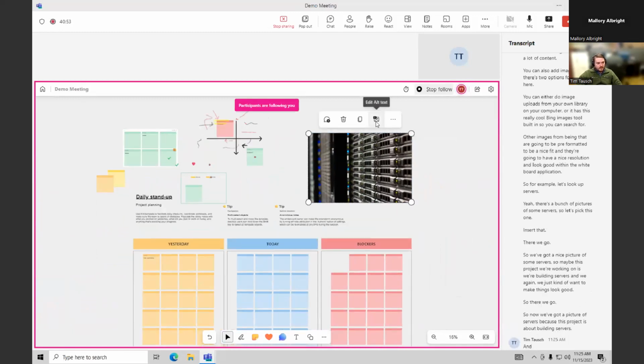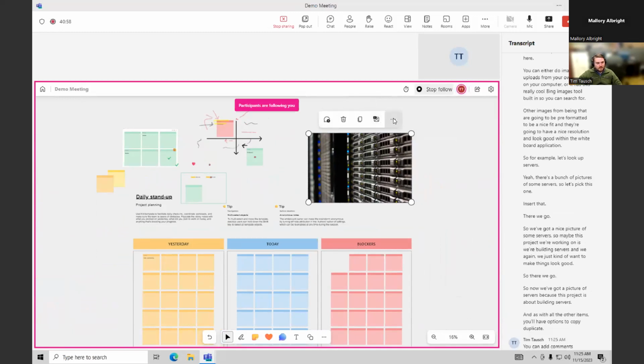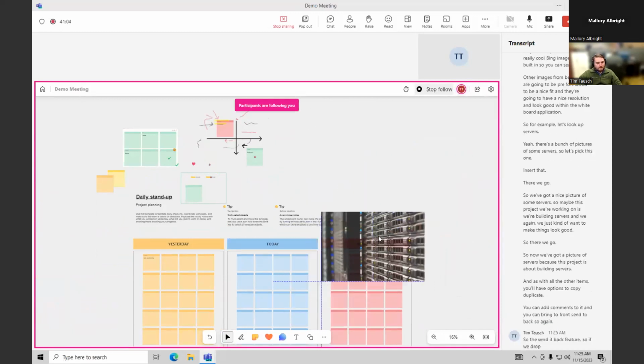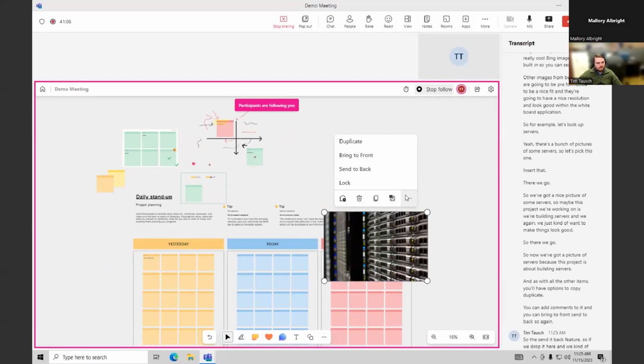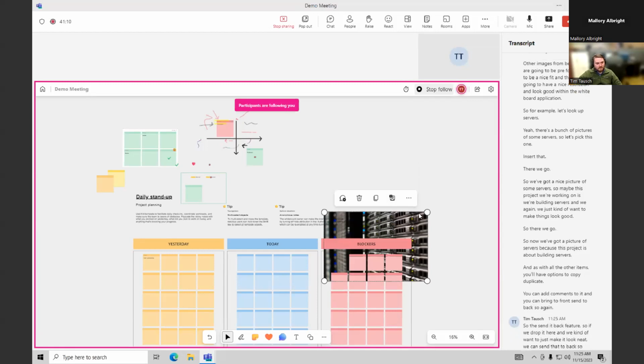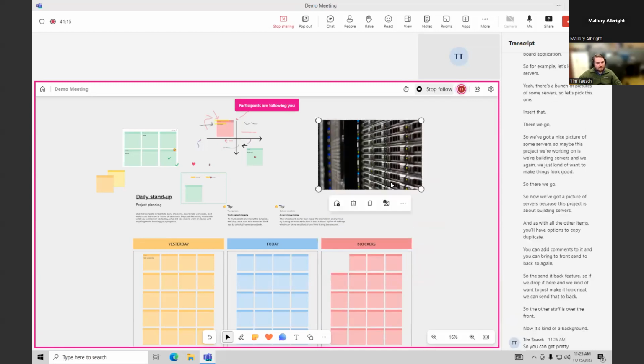And as with all the other items, you'll have options to copy, duplicate, you can add comments to it, and you can bring to front, send to back. So again, the send to back feature. If we drop it here and we kind of want to just make it look neat, we can send that to back. So the other stuff is over the front. Now it's kind of a background. So you can get pretty creative with this.